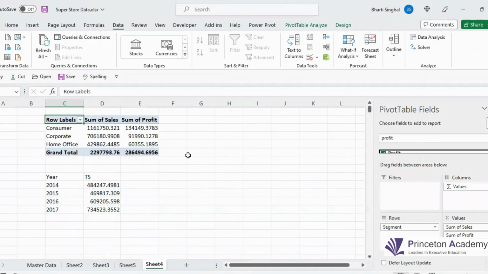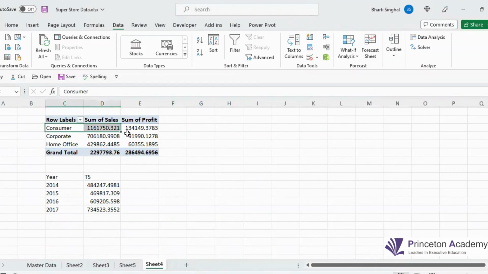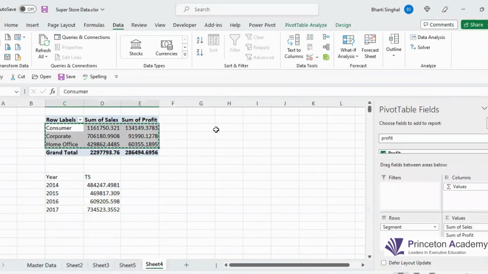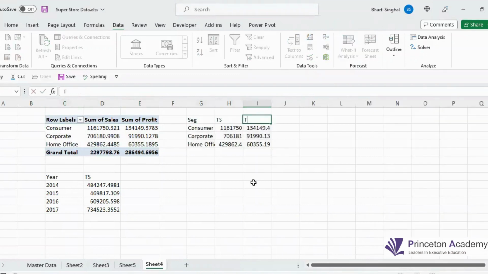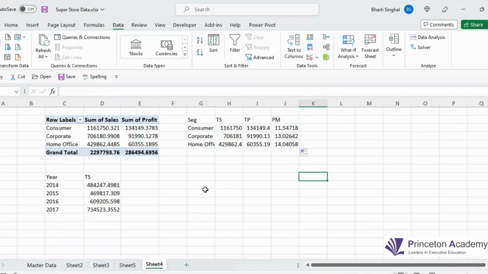Now I need to figure out profit margin. How to figure out profit margin? Because the profit margin is not here. So I have to calculate it manually. So better to take this data out here. Like this is my segment, total sales, total profit. And here I would be calculating profit margin. So profit margin is equal to total profit divided by total sales multiplied by 100, right? So I will drag and I got the profit margin for all the 3 segments.